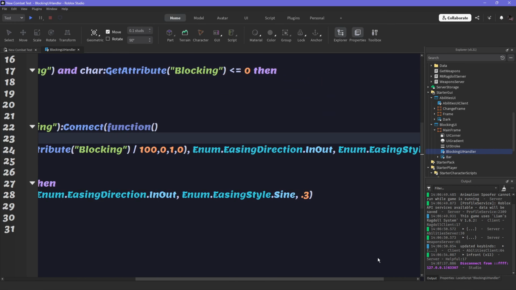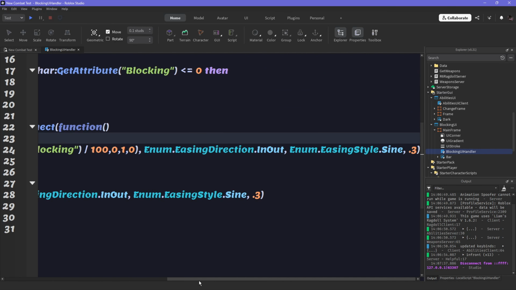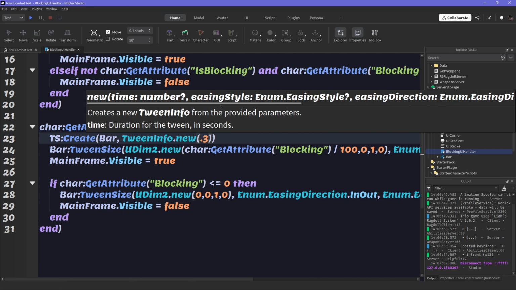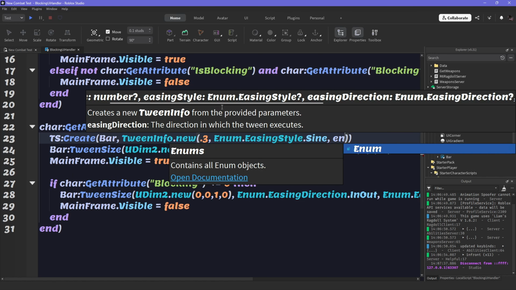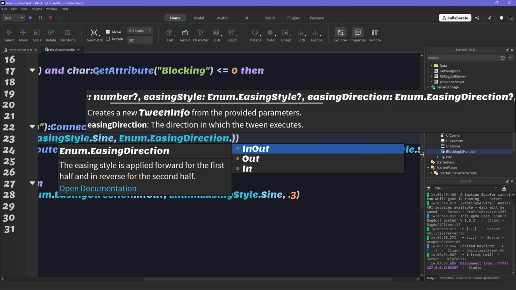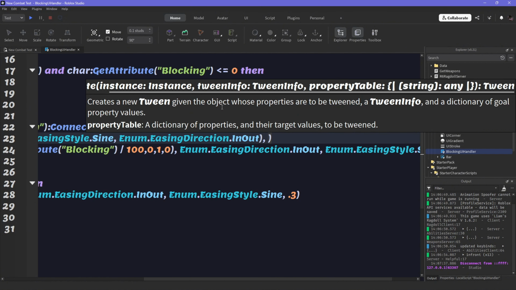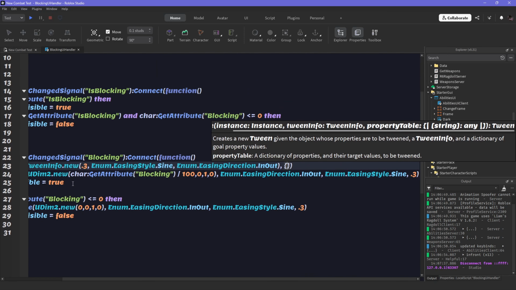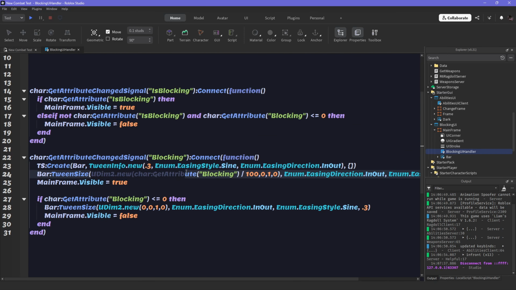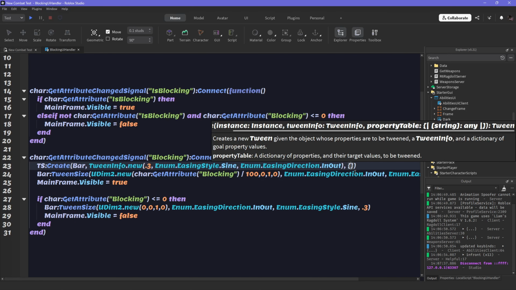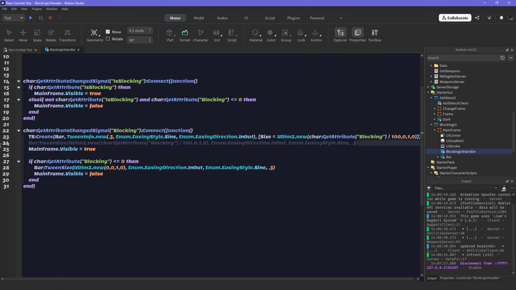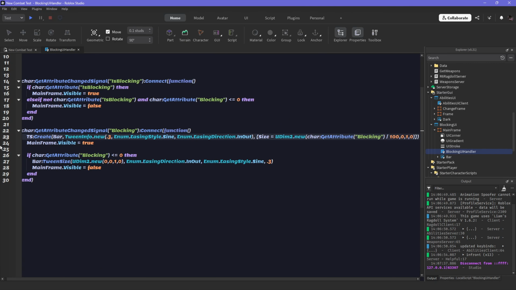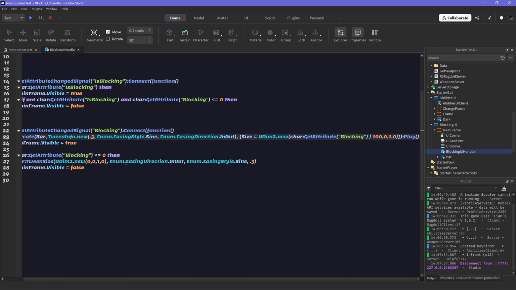What did we have here? In, out, sine, and for 0.3 seconds. So tween info.new 0.3, comma, Enum.EasingStyle.Sine, and Enum.EasingDirection.InOut. Then another comma, then brackets, then just as code, you can say size equals this. Okay, then we can delete all of this. Put a play behind here.